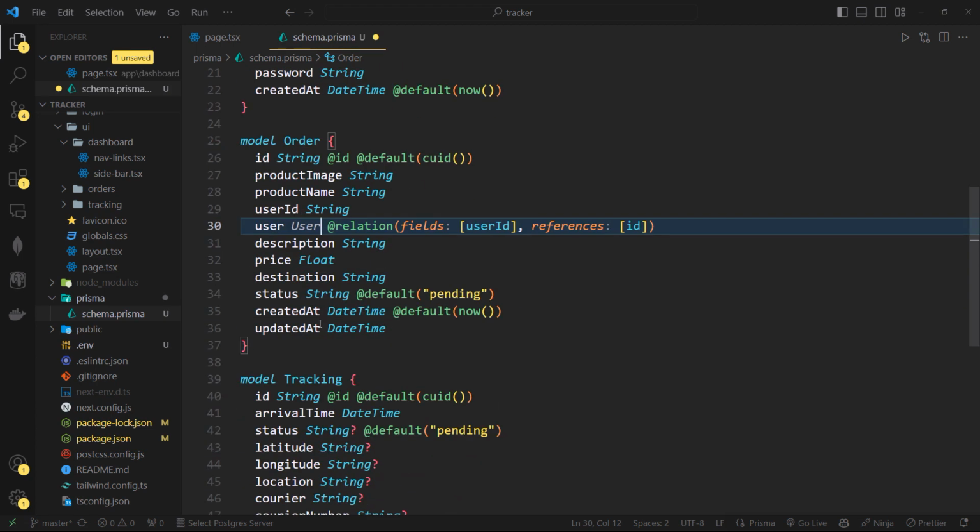Now let's check the relationship between an order and this tracking here. You see an order can only have one tracking information, and the tracking information can only be related to one order. That means there's a one-to-one relationship between our order and our tracking info. So the next question is, how do we model that one-to-one relation in Prisma?